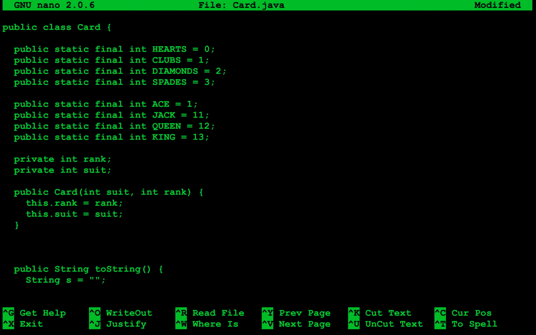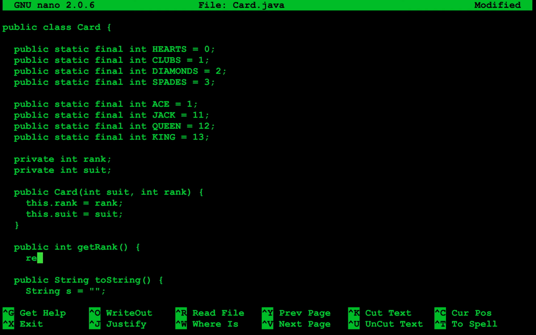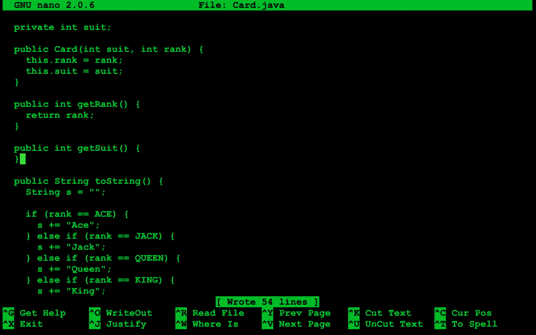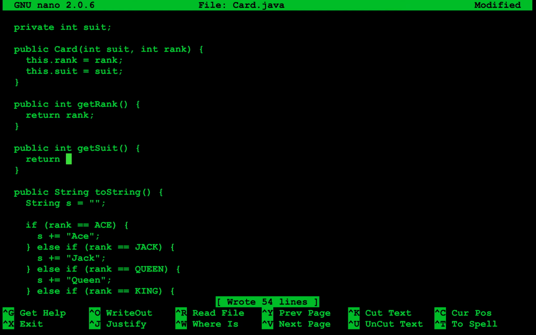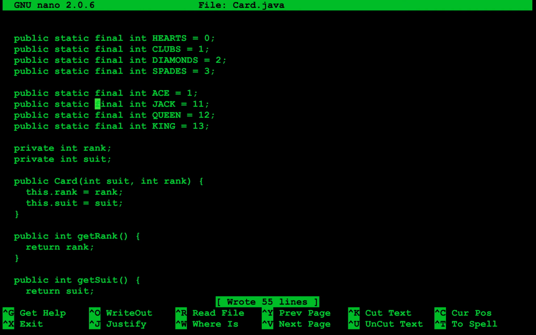But we might want to still provide access to those values. So what we might do is write a method, public int getRank, and all that's going to do is return our rank. And we'll do the same thing for suit, public int getSuit, and we'll return suit, and we'll write that out. And because we've done this now, our card is actually encapsulated. No other objects can modify the value of rank and suit.